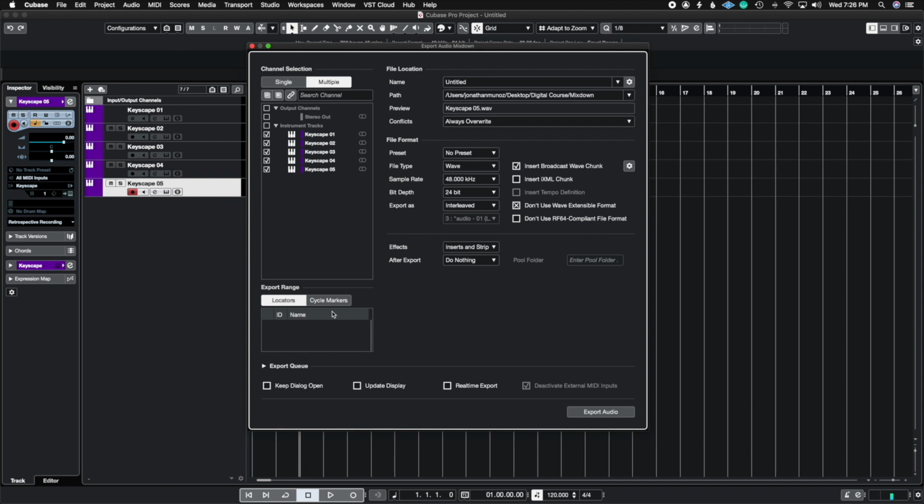So right here in the export range, we're actually going to talk about it in the next unit. But if you do things called cycle markers or locators, you can actually choose and click them right here. If you have the ID here and you create those cycle markers, they will populate right here, and you're able to see where exactly those cycle markers are. And again, we'll talk more about it in the next lesson. And once you understand how cycle markers work, you will understand how this export range works here.